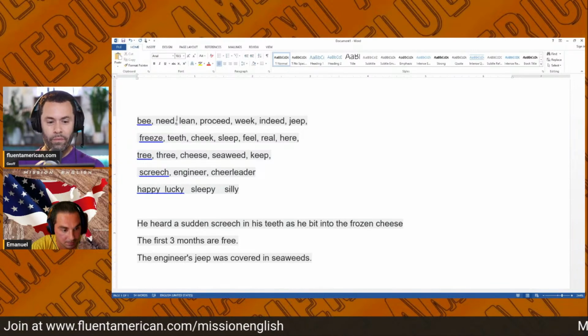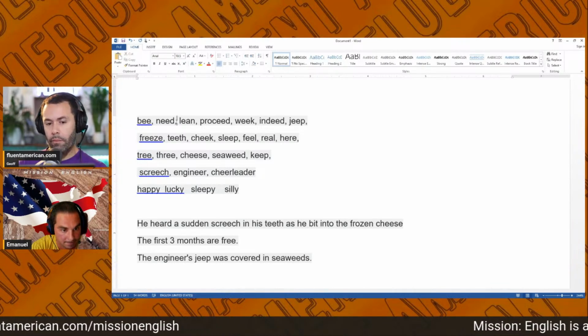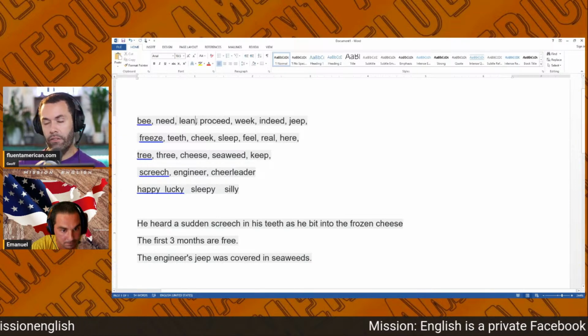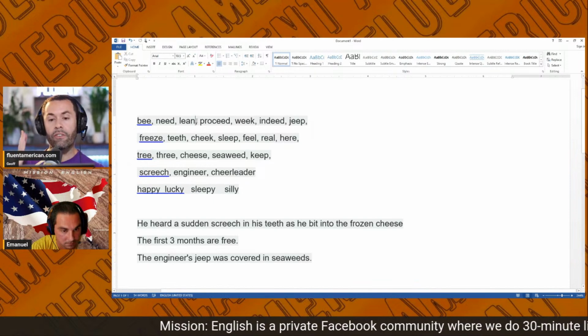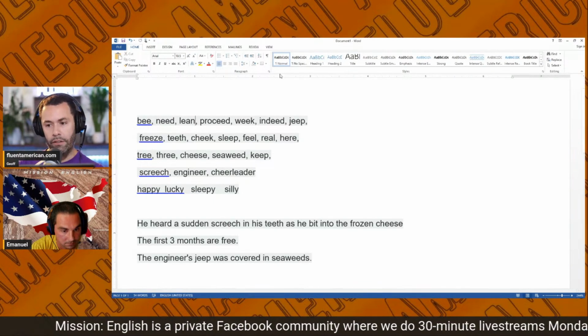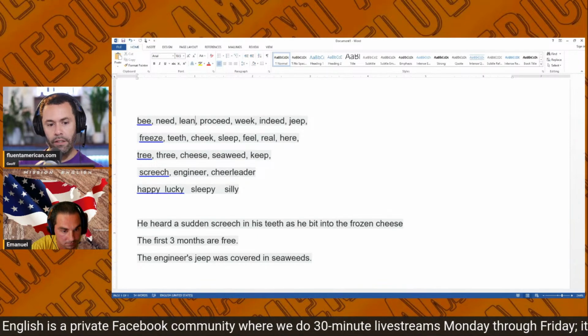Okay, let's add the N back in. Can you say lean? And the same idea. I want you to see if you can avoid pausing. So lean, lean.